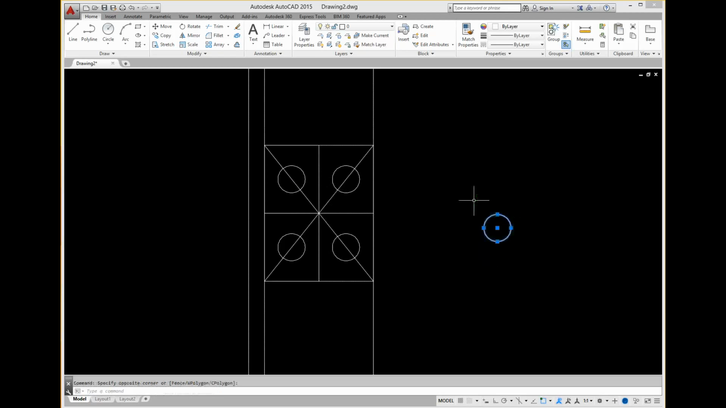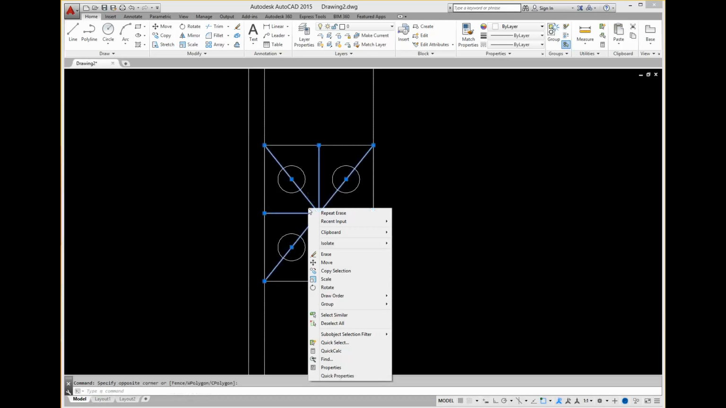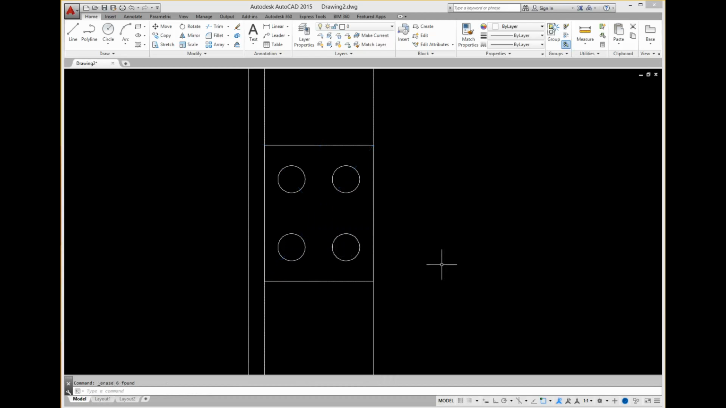So now I'm going to highlight this. I'm going to right click and erase. And now I'm going to use a selection window here, because the green selection window selects everything that it touches. And I'm going to select all of them. I'm going to right click and erase.